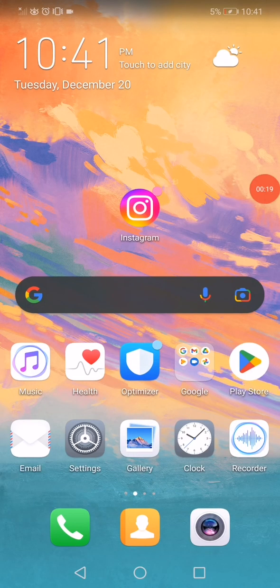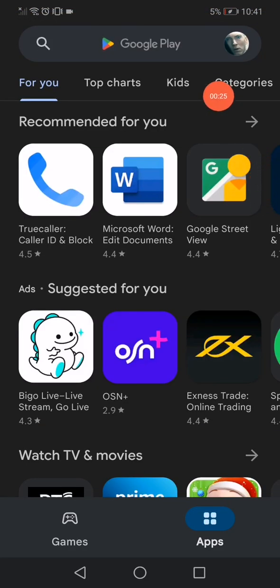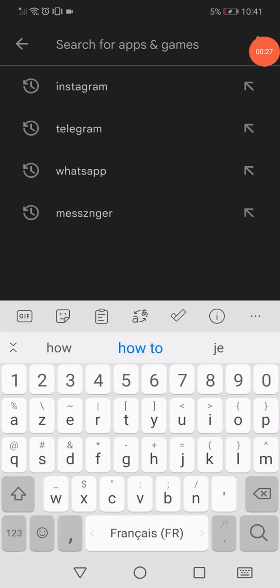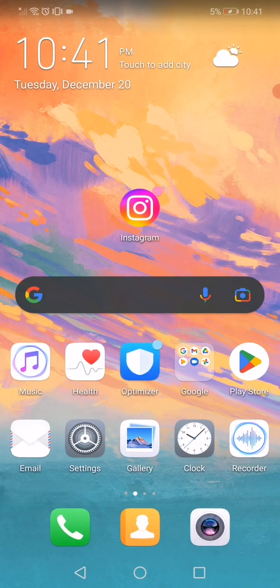After that, go to the home page and click on the Play Store option right here. Now here, all you want to do is click on the settings. After that, you have to search for Instagram. Now, after you search for Instagram, you have to do one thing. Just click on update if you don't have the latest version, because the problem is 100% from the update. If you don't have the latest version of Instagram, the invite collaborator option does not work.